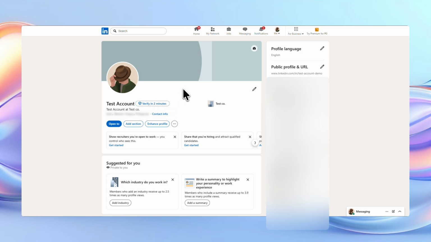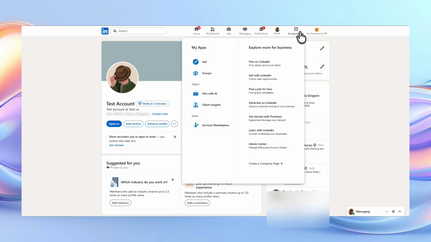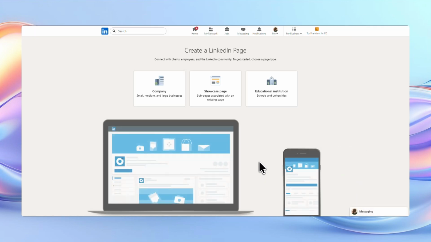Once you're on your LinkedIn homepage, look to the upper right corner of the screen and find the For Business icon. Click on it to open the business menu. When the menu appears, scroll down to the bottom and select Create a Company Page. This will take you directly to the page creation area, where LinkedIn will guide you through the setup process. From there, simply continue by choosing your preferences and entering your business details.